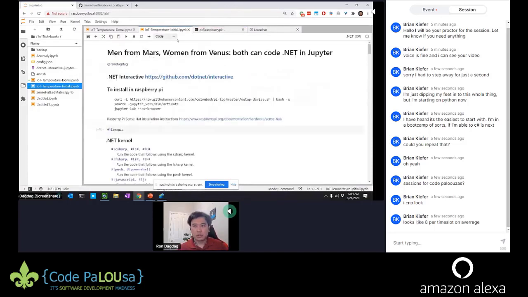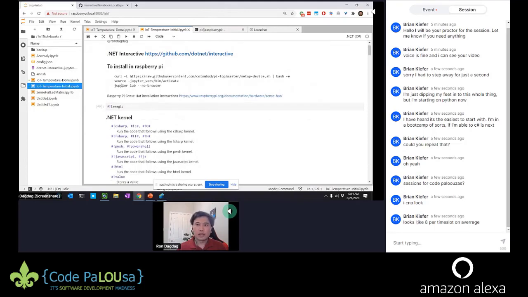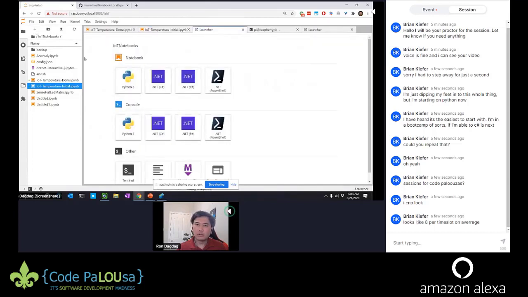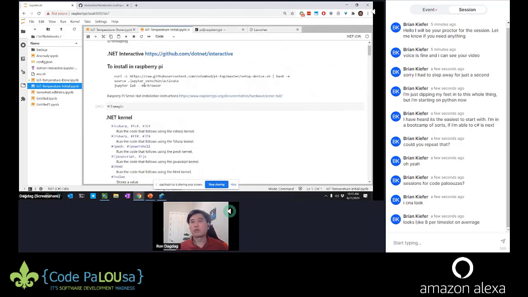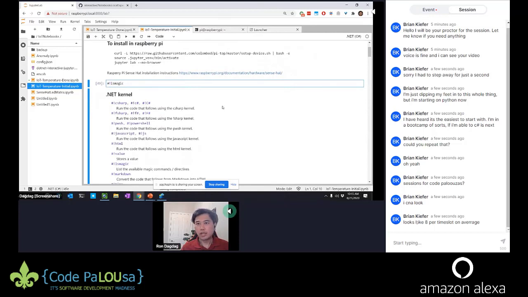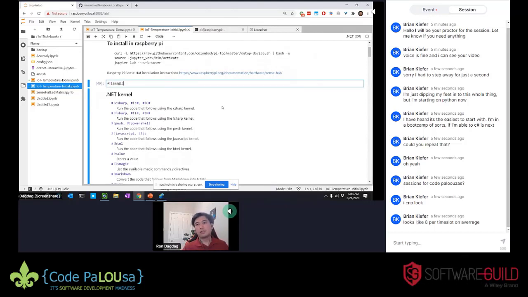So let's go to looking at code. After you install that, you can create your own application: file, new, and you can select .NET C# here as a new notebook. In this case, I created one for our presentation today. The first command available in Jupyter Notebook is lsmagic.